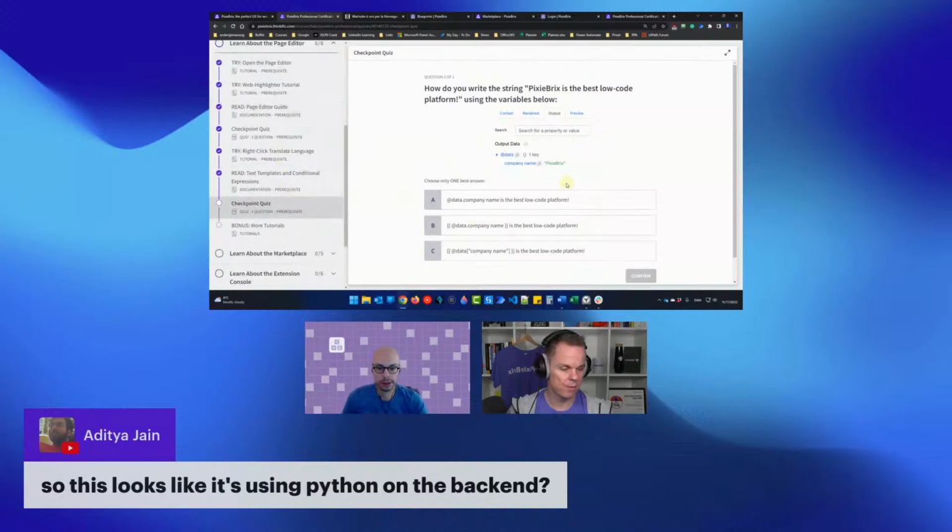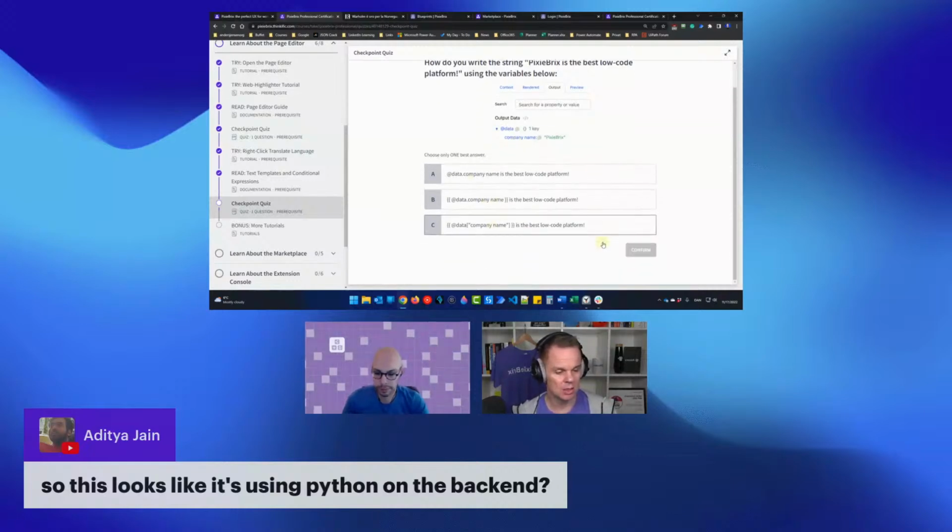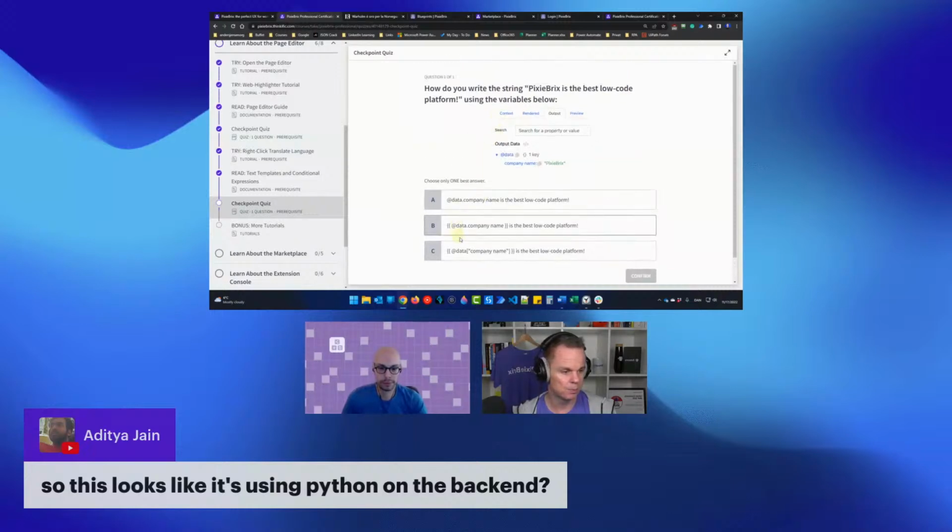I'm 43% in, and then I have another quiz. How do you write a string? PixieBrix is the best low-code platform using the variables below. And here, I believe I should grab the data, and then I want a company name, and it says something in the guide that I should have these ones in quotation marks. I know that. And if we go down here and take a look at the answers, I would say that we will need to say that this is a variable, this data company name.